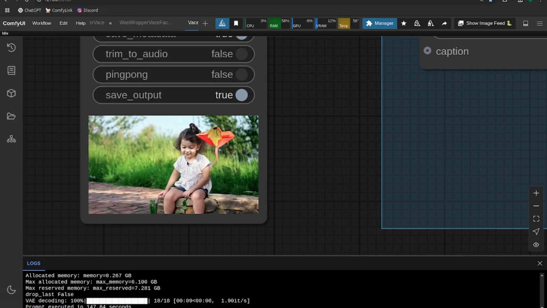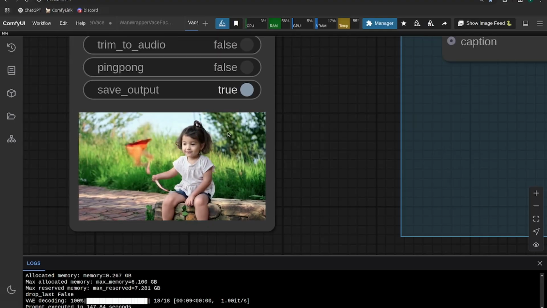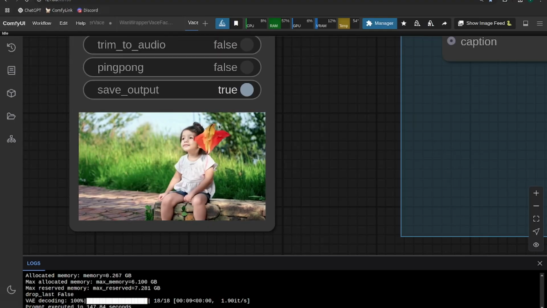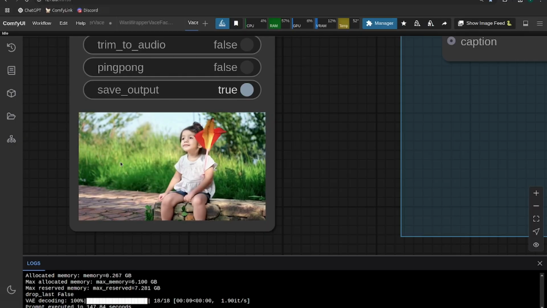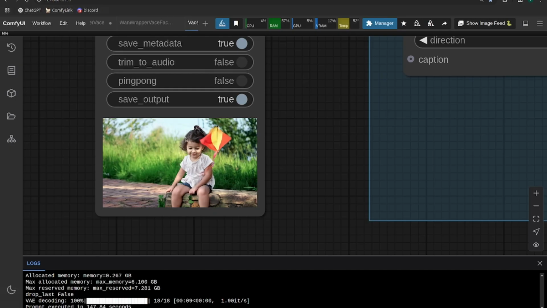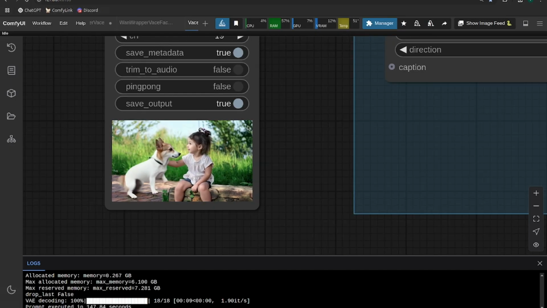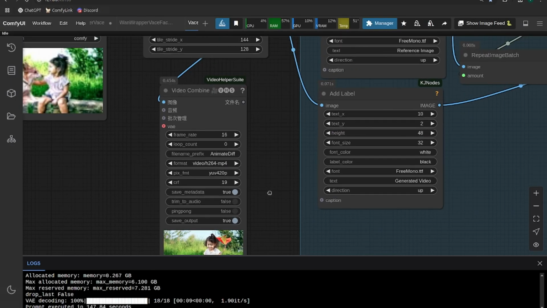All right, so I don't know if it knows exactly what a kite is. It kind of makes it into like a bird kite thing, but you can see it has the kite, it has a dog. If we run another prompt or another seed through, we'll probably get a better generation. So let's give it another try.